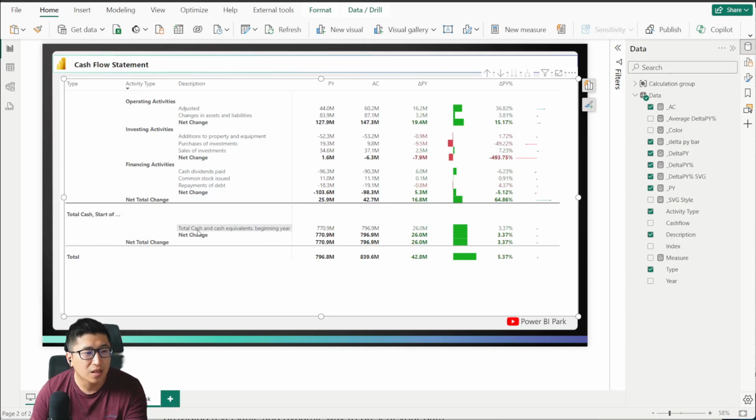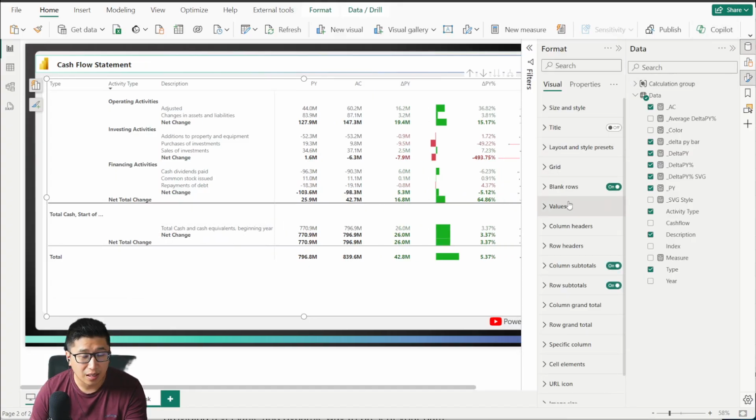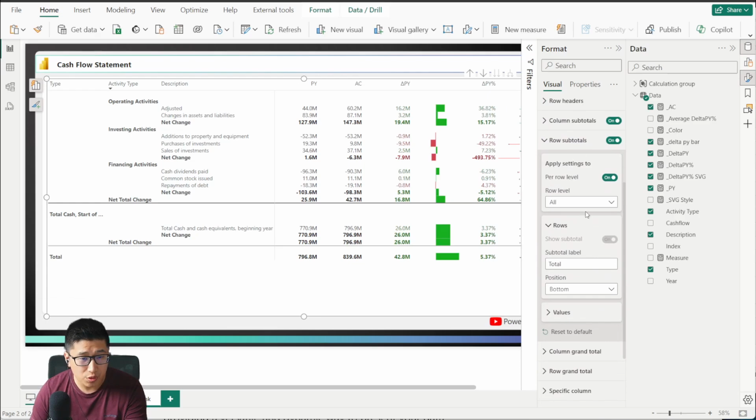No, I want this to be total cash and cash equivalents beginning of year. The problem here is that if you turn on a row subtotal, you can't turn it off for a specific item. Not really. And this kind of sucks a little, but it's okay.